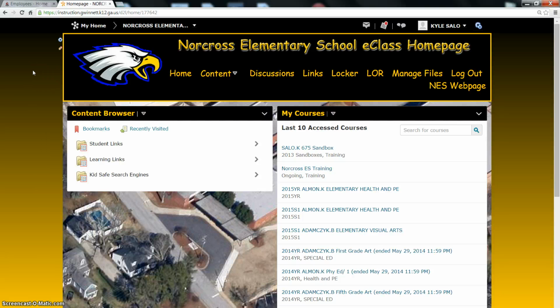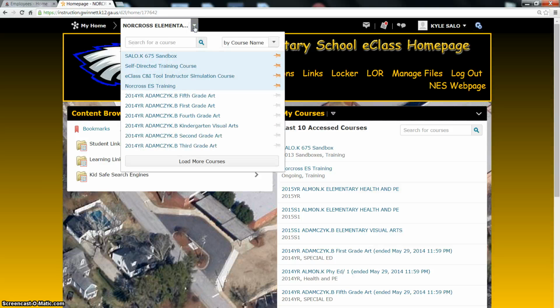To find the list of pages, or the courses that you have access to, you can click your drop down, type in your last name at the top, and click search, and it'll show you all the different courses you have access to.